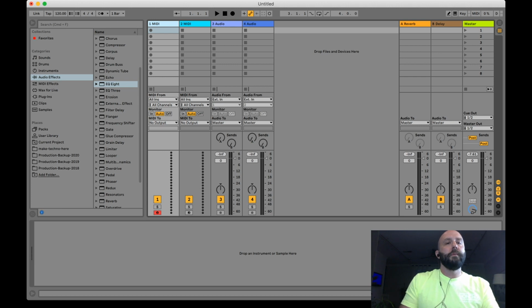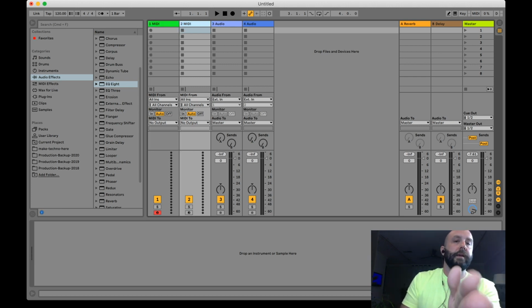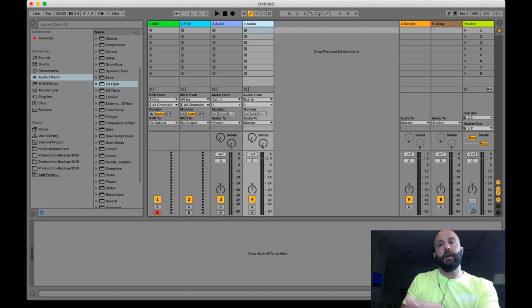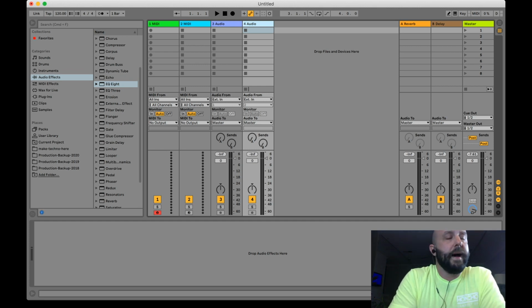So channel 1 could be a MIDI instrument. Channel 2 could be a MIDI instrument. Channel 3 could be audio. Channel 4 could be audio. And part of the genius of Ableton Live is that when you drop audio into it, it's completely non-destructive. And this is sort of what made Live famous.